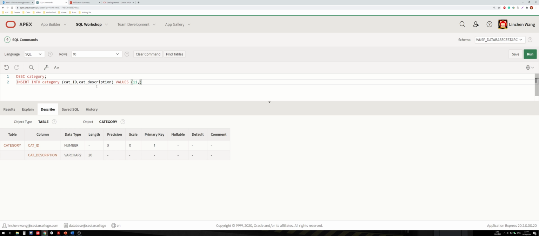And for the category description, it's a varchar. So we use the single quote to cover the description as letters. So we can call it, for example, blue. Okay, as blue. So this is one way. Okay, this is one way.